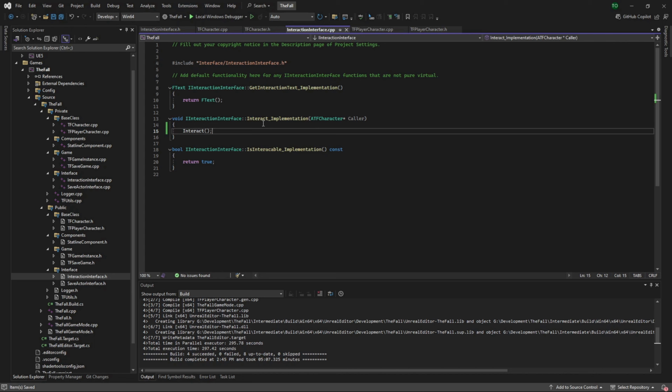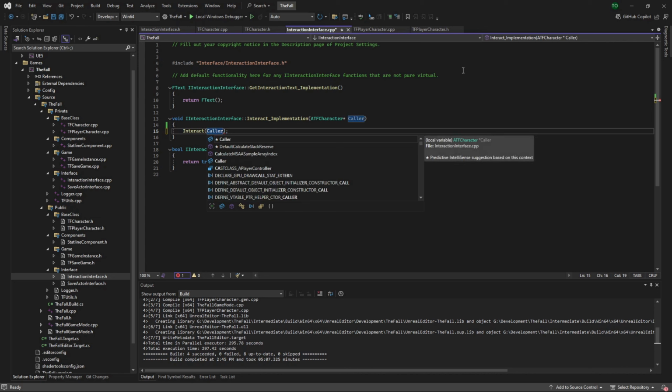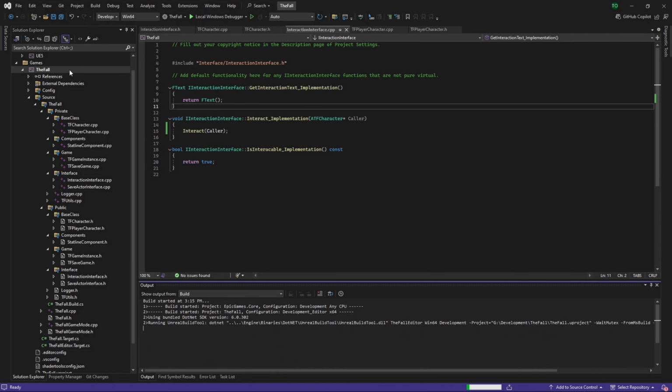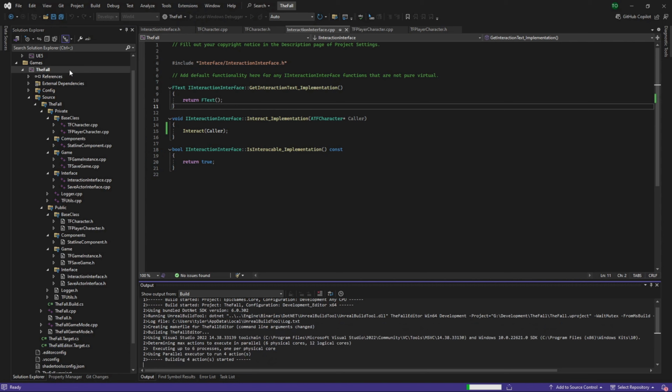So this would be why. We're calling the C++ version of the function. Why are you... oh, caller. I need to pass that through. We are calling the C++ version, but it doesn't point through to the blueprint version. So I'm like 99% sure that's why that failed. So we're just going to let this build and launch the editor, and I will be back as soon as that's done.